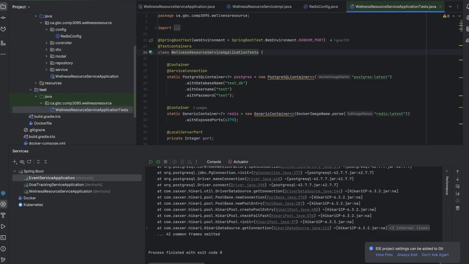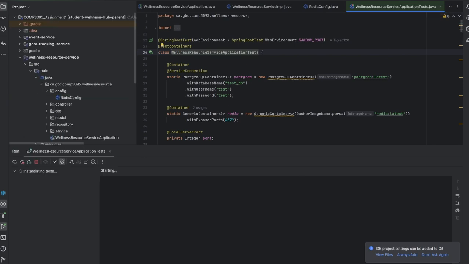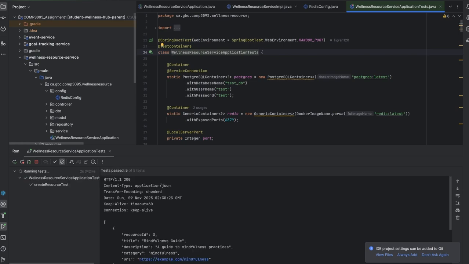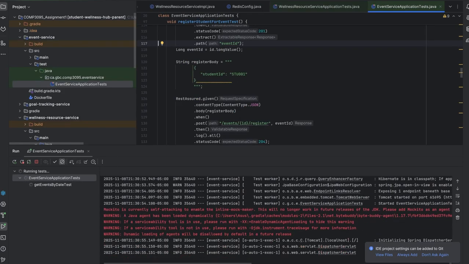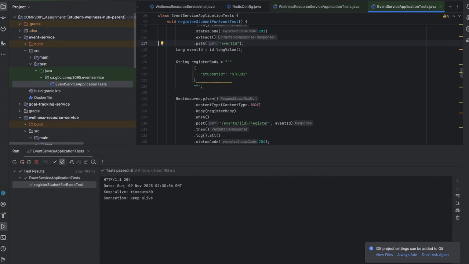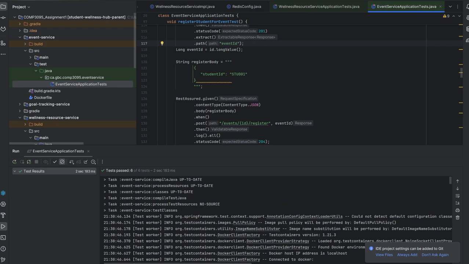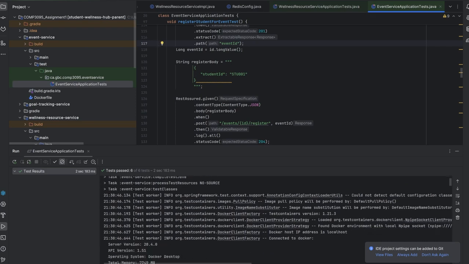I'm running integration tests for the wellness resource service. Notice that Testcontainers is spinning up PostgreSQL and Redis containers automatically. All tests are passing, which demonstrates that our service works correctly with containerized databases. Running integration tests for the event service. Again, Testcontainers automatically starts a PostgreSQL container, and all tests pass.